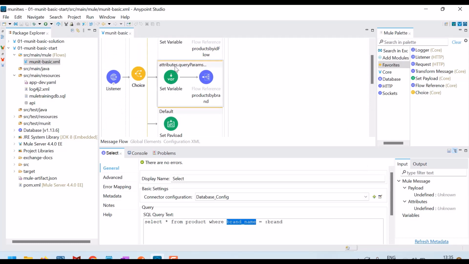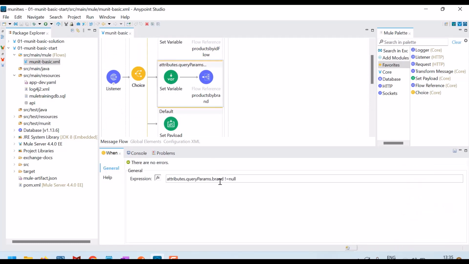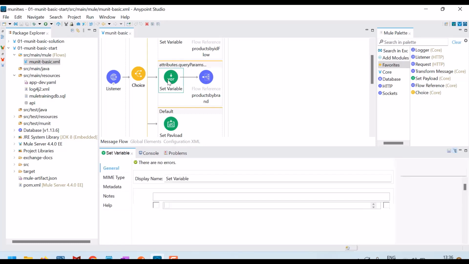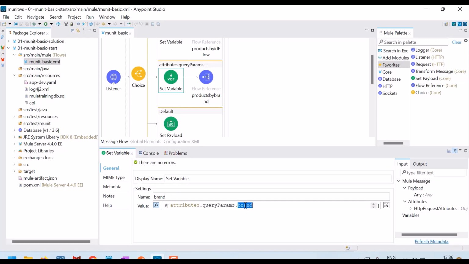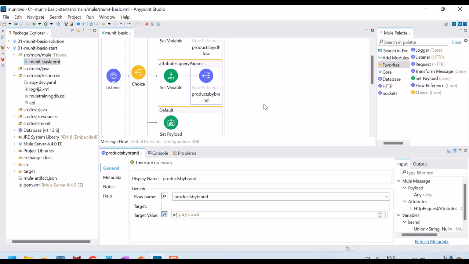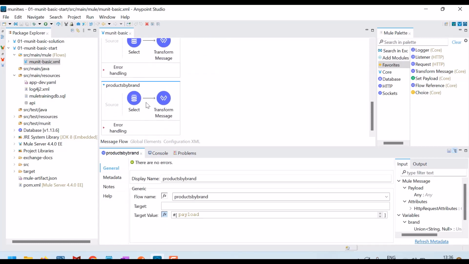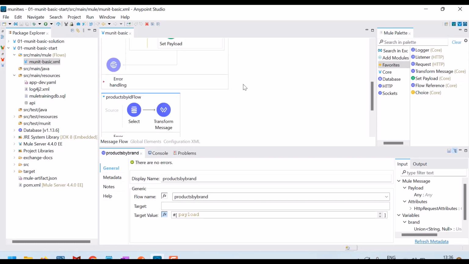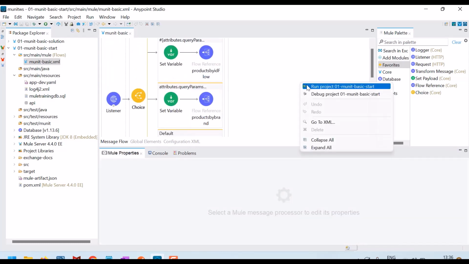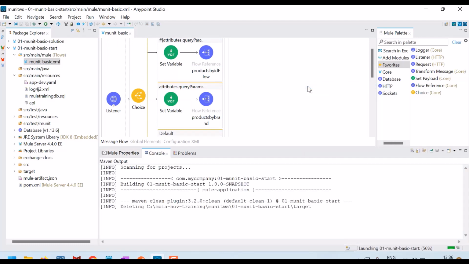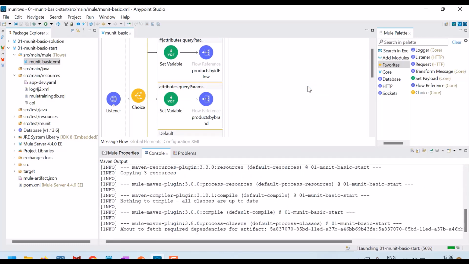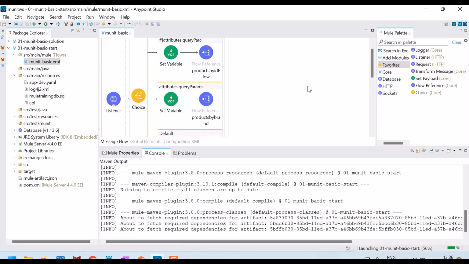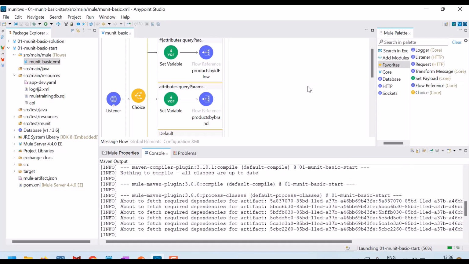Then here products by brand will query the products table based on brand. The second route will be invoked whenever there is a query parameter brand. The second route is setting the variable brand by retrieving the value from query parameters and then calling the products by brand flow. This is retrieving products by brand from the database, converting to JSON, and returning back. So let me start this application and make requests manually to see what the expected outputs are. Then we are going to write MUnit test cases.